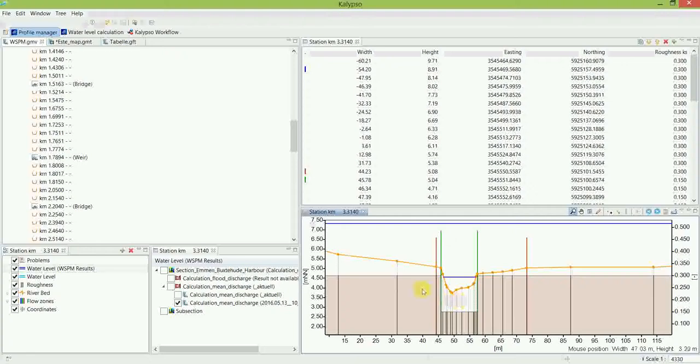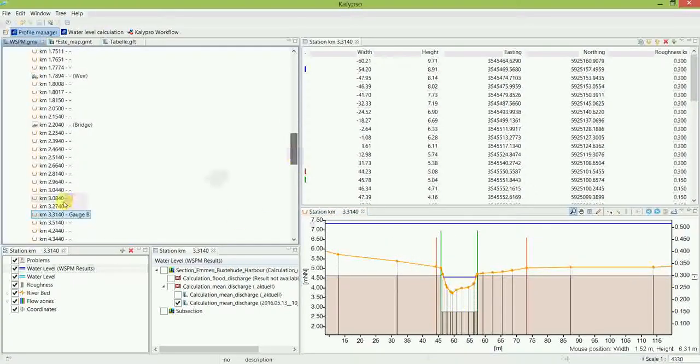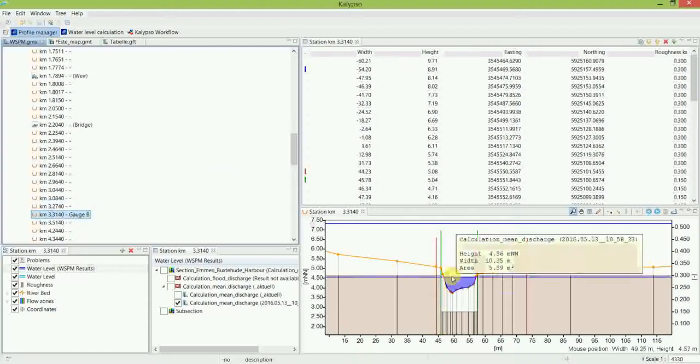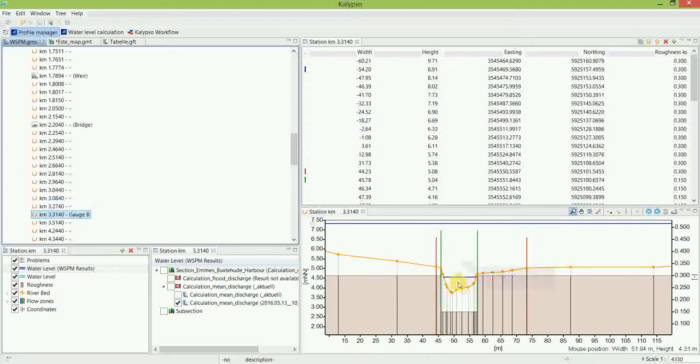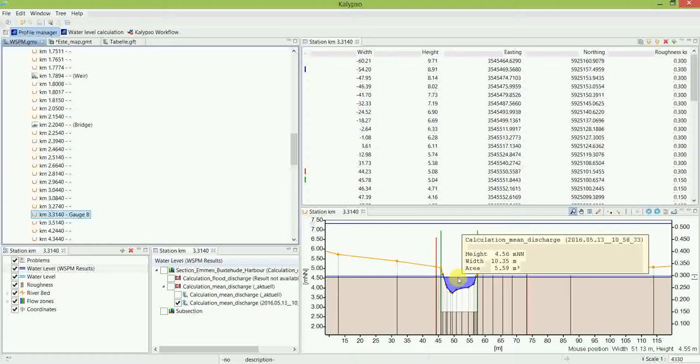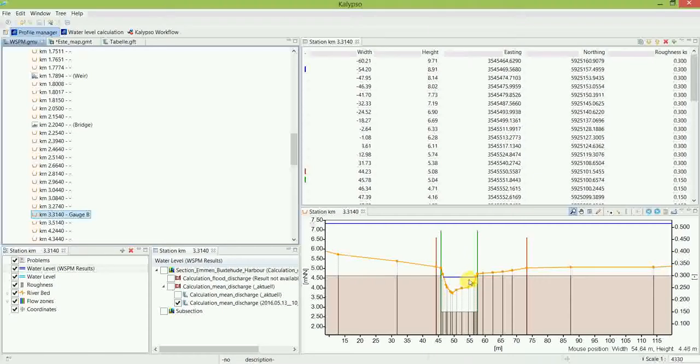So we start changing KS values here. And what we want to achieve is we want to reduce our water level at the gauge B from 4.56 meters to the measured value of 4.5 meters. So which means we have to lower the water level here, and to achieve this we need to reduce the roughness. We need to reduce the KS value.